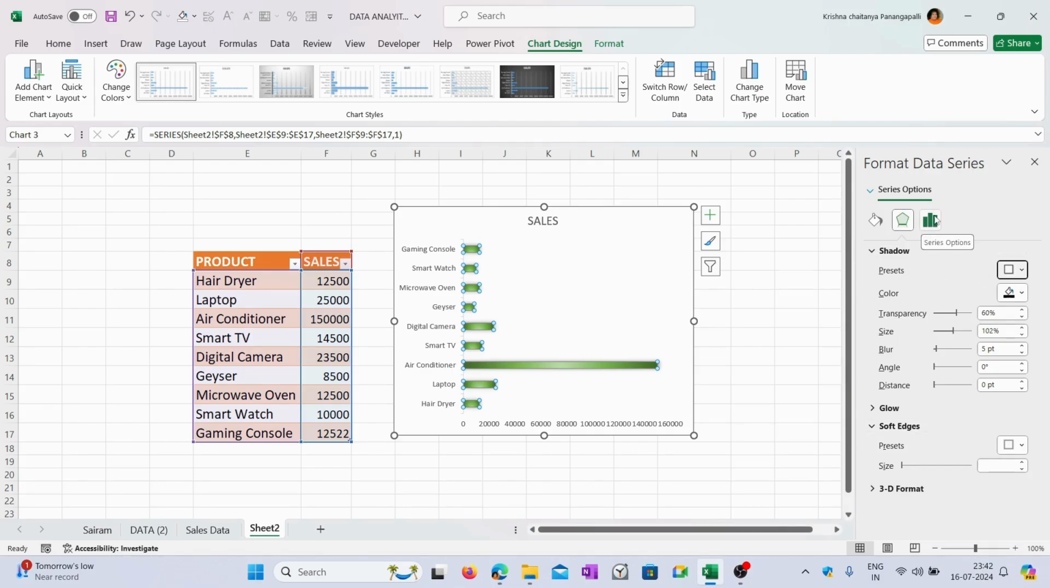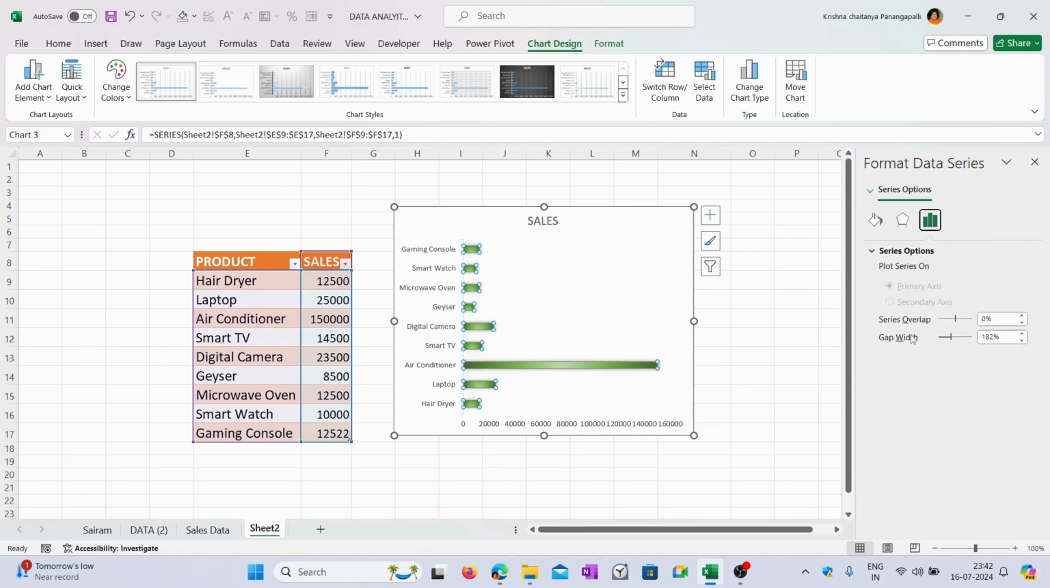When you come to this bars tab, this is the important one. If you click this, as you can see, there are two options. There is an option called series overlap and another called gap width. I'll explain the series overlap a little later. Let us discuss this gap width. What does gap width mean? As you can see, there is a small gap between two bars, right? This gap width represents this gap.